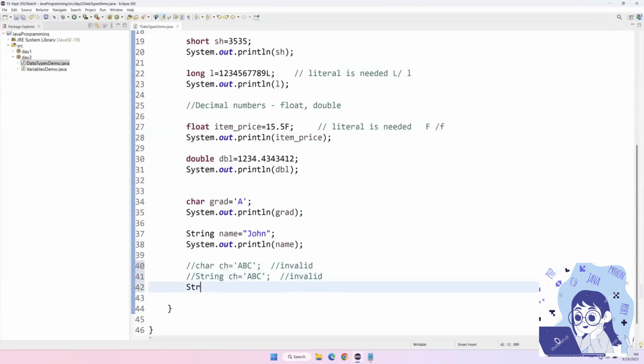Now observe this one. String ch equal to 'A'. Is it valid or not? ch is a string variable, but I'm trying to store a character. So this is also invalid. Why? Because we put it in single quotations, and single quotations always represent a character. So this is also invalid.